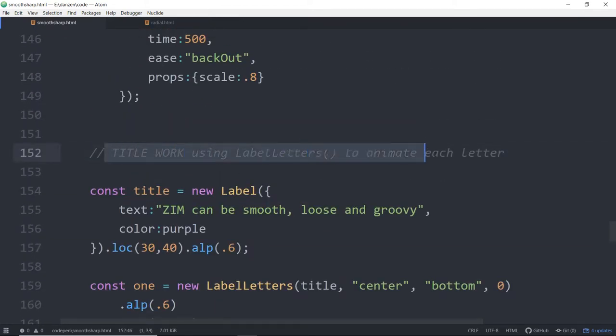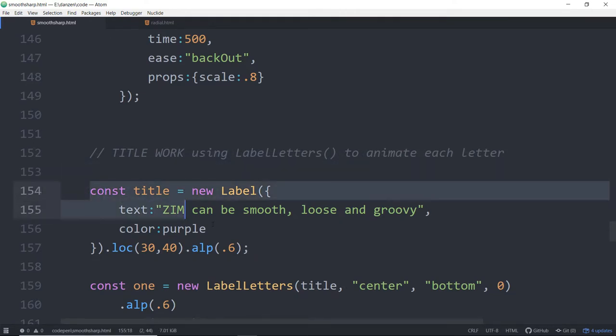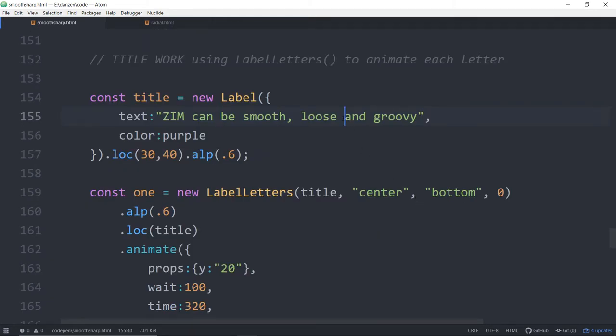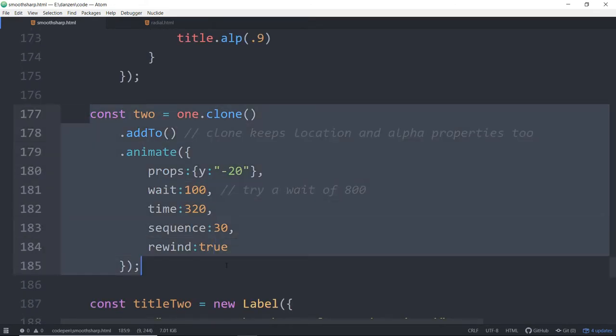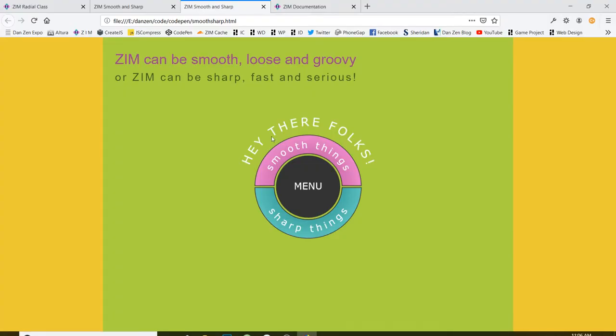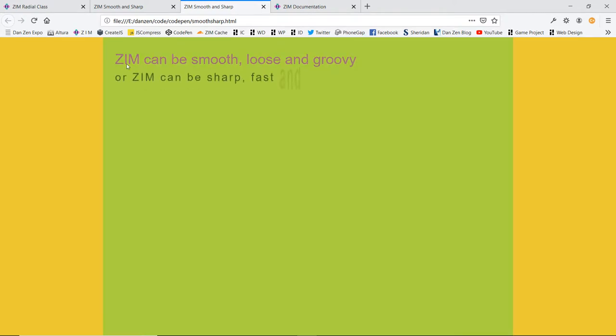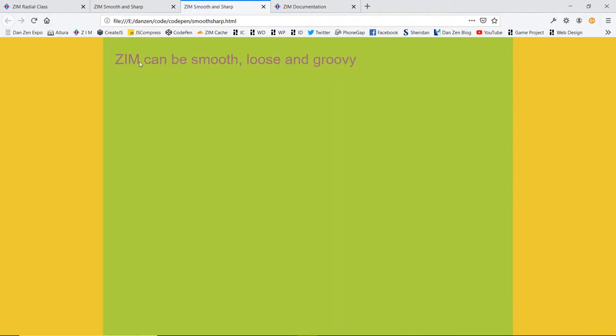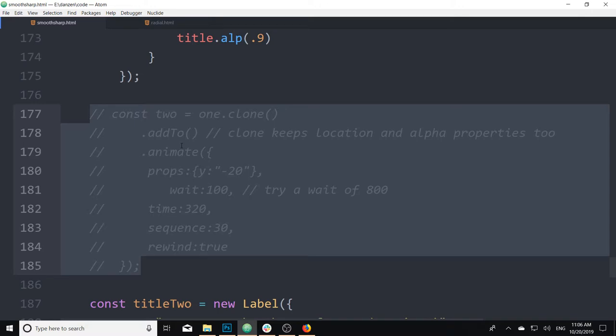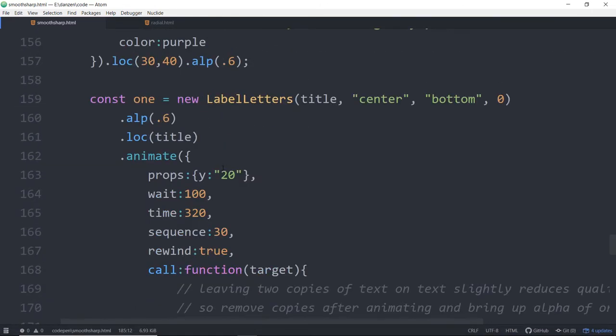Title work using label letters. So we've made a label that is the title: ZIM can be smooth, loose, and groovy. And here we've animated two things on it. So if we comment out that one, which is a clone of it, let's see what our animation's doing. Take a look at this top word. There's what we're doing. We've got the label, and we're animating each of the letters down a little, which looks kind of silly because usually it would be up a letter. We can easily fix that though.